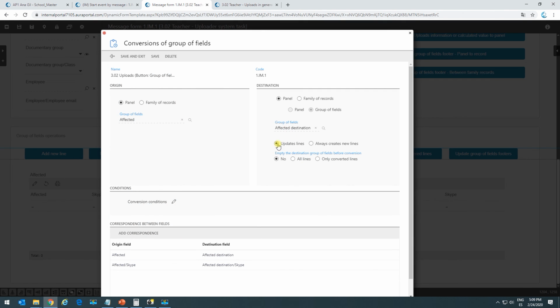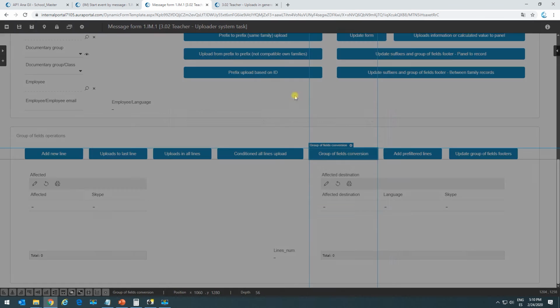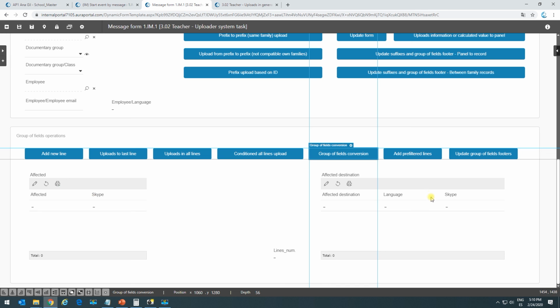Okay, and here it says, what do you want to update lines, always create new lines, empty the destination before the conversion, and here we have to map all the fields. So here we're going to map the fields from the source group of fields to the destination group of fields. And here we can also add conditions. So only if these conditions are met, the lines are going to be copied from one group of fields to the other one. Okay, so basically here we select the source group of fields, destination group of fields, also in the panel, and here we map or we create the correspondence between source and destination. Once this has been configured, all we have to do is click on the button and it's going to copy all these values into this group of fields.